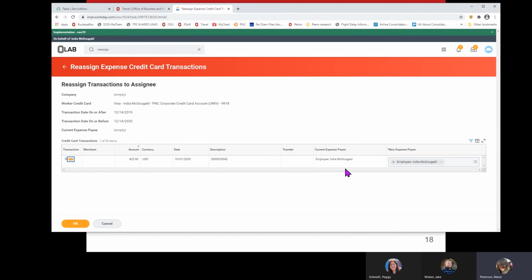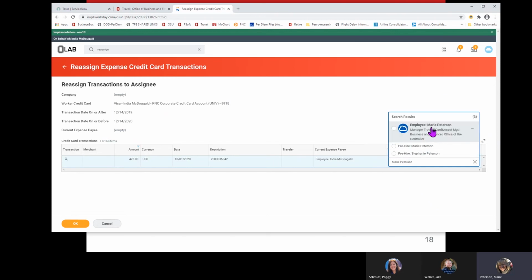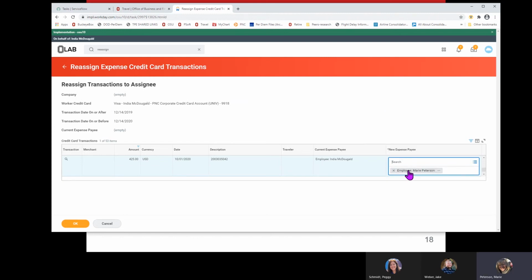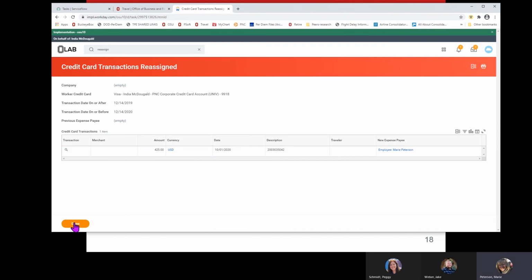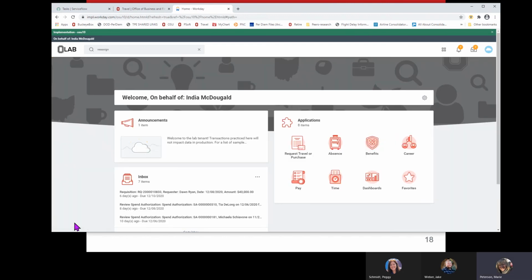In this case, Marie Peterson signed off the PCard to purchase a conference registration fee associated with her spend authorization number. In the new expense payee column, click the X to delete your name and enter the name or employee ID of the traveler to whom you are reassigning the travel transaction. Select the appropriate match, and then click OK, and then click Done. As a reminder, this transaction will remain in your list until Marie Peterson has processed her expense report. This concludes the reassignment demo. Let's return to our slide deck.